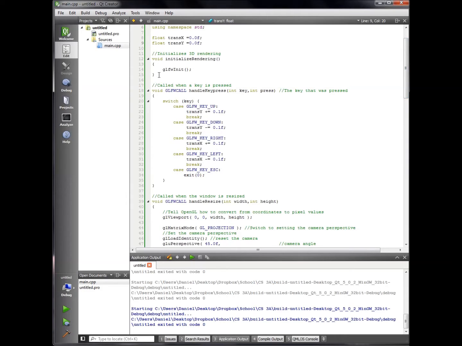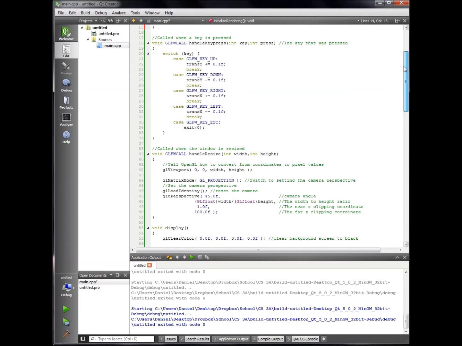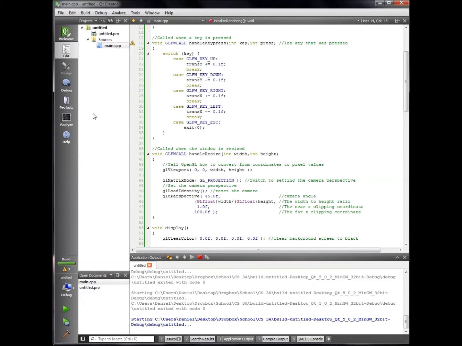So our first function here is the initializing of the 3D rendering. The only thing you need to do in that is call this right there. The next function we have is handle key press, and what this allows you to do is pretty self-explanatory, but up, down, left, and right directional arrows can be used to move the shape that's bouncing around accordingly, and the escape button will exit the window, the OpenGL window.